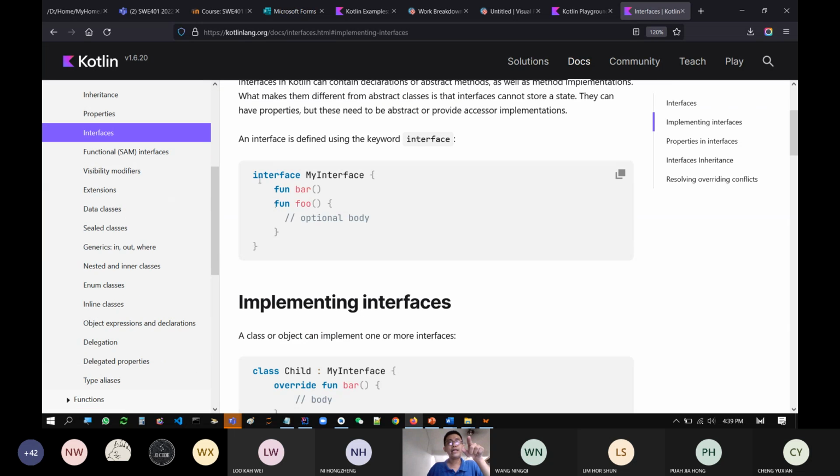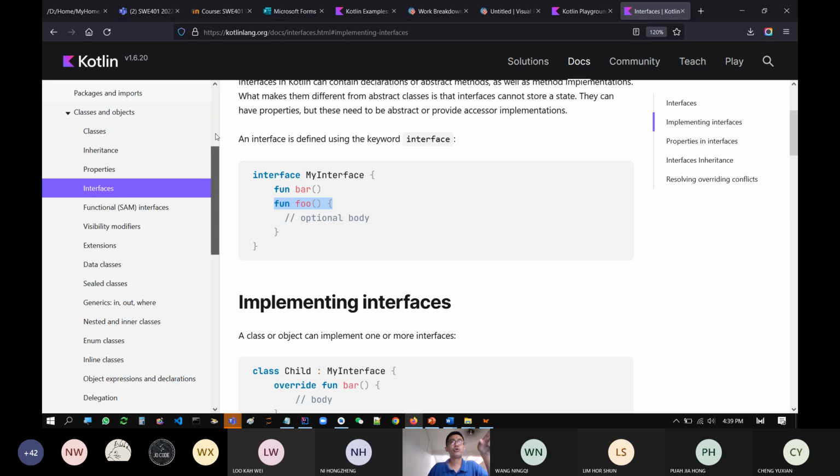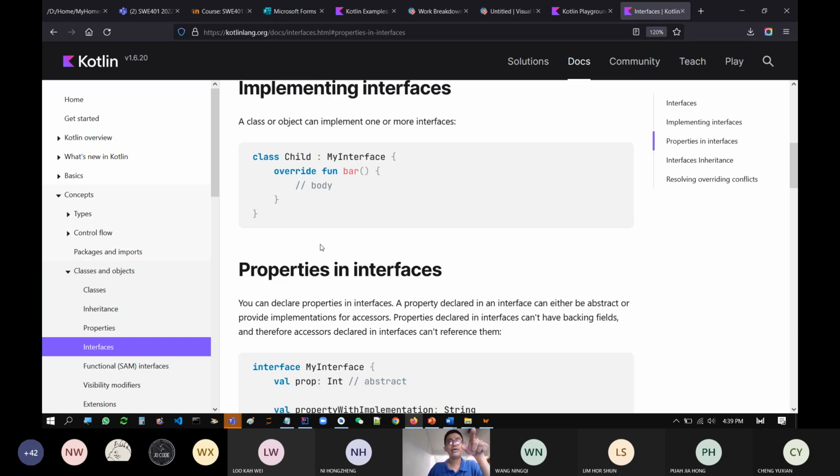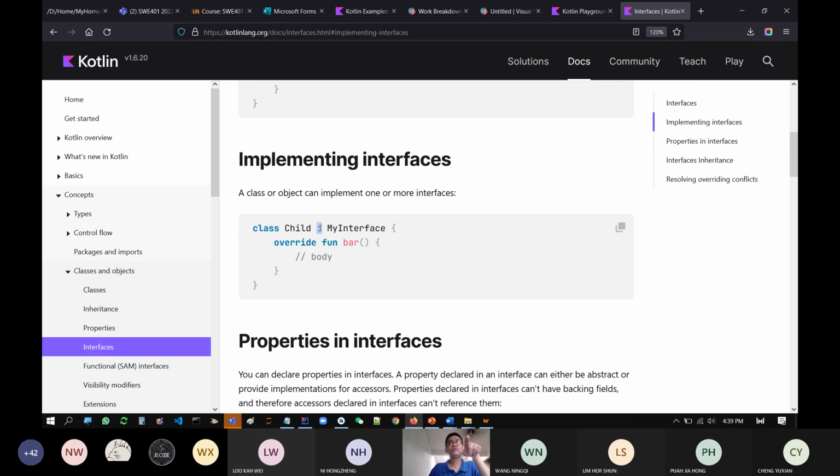The purpose is something like an abstract class. You see the function also has no body. So this is in Kotlin. Always refer to the Kotlin official documentation on kotlinlang.org. You just Google, you can find, right? So implement. Oh yeah, also use colon.